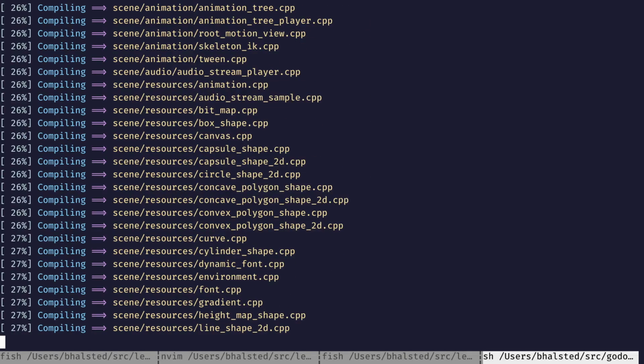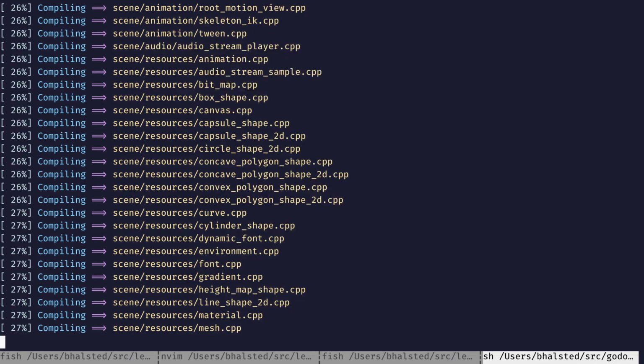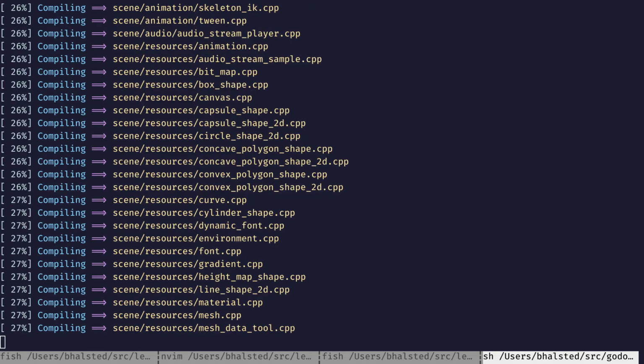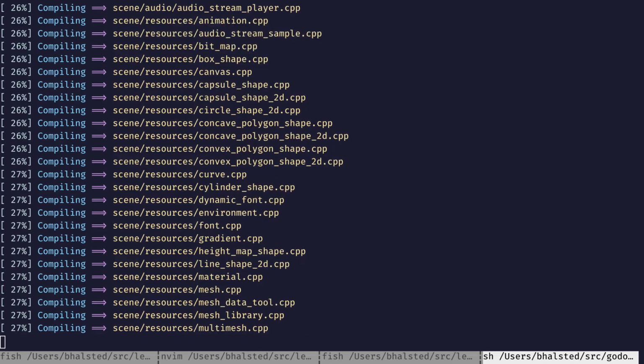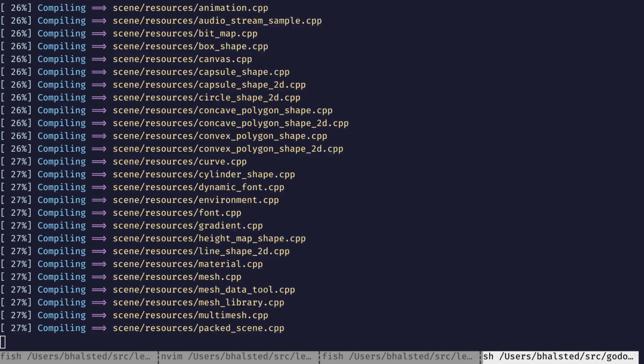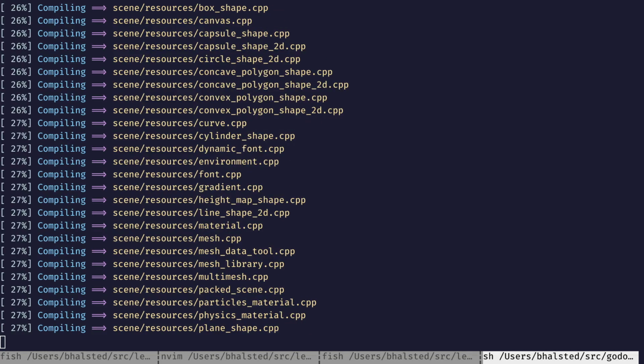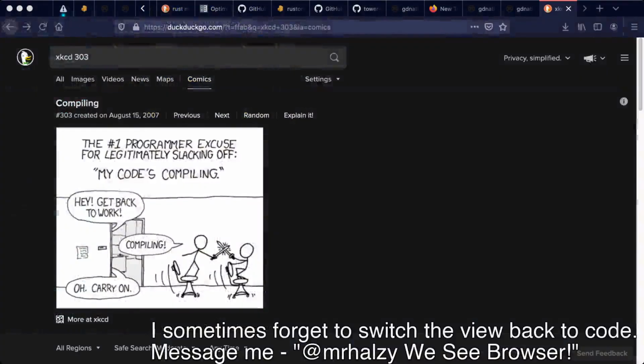XKCD 303, is that, I'm compiling, is that the compiling one? Hey, Jummit. Yeah, that's the compiling one. Carry on.